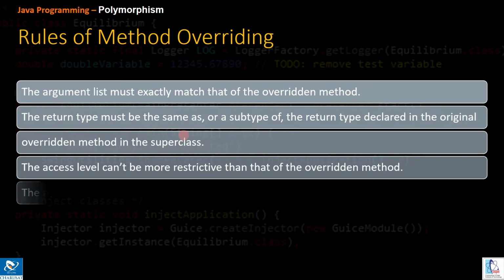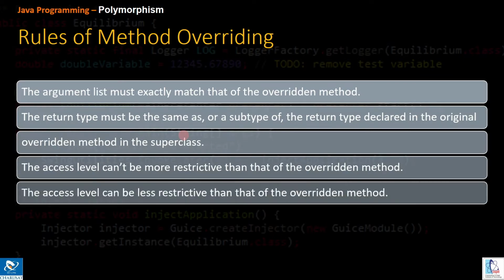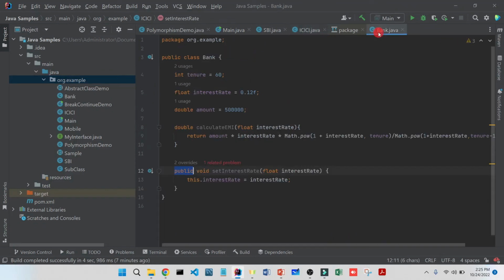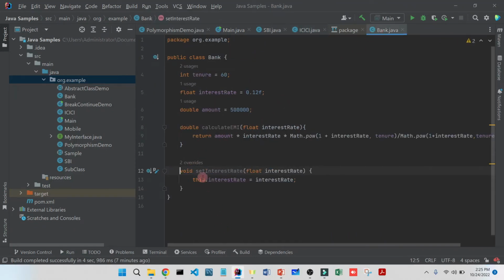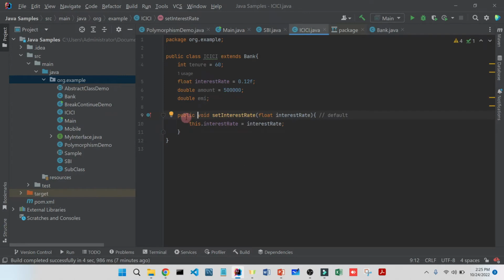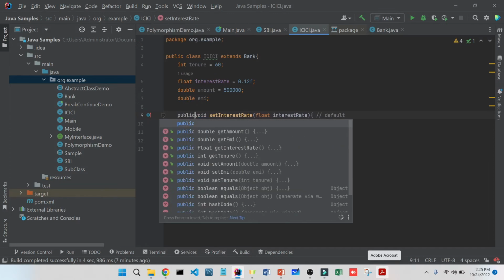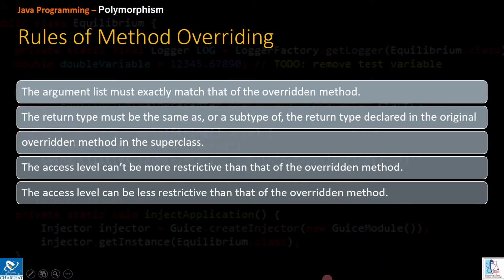Next, the access level can be less restrictive than the overridden method. Suppose in the parent class, like here, you remove public. That means now you have the default access type. In the subclass, you can either keep the same one, that is default, or you can use a higher level of access, that is public. That is the meaning of this statement.